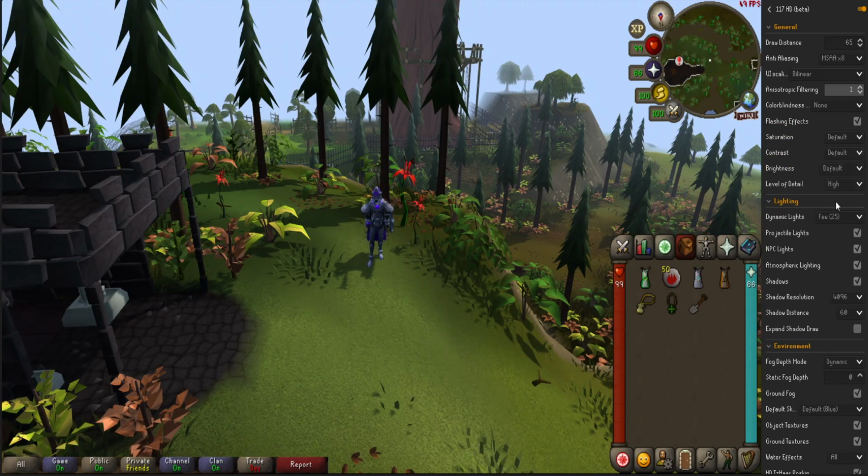Level of detail, you can go to full, you'll get the detail all the way in the back. But if you go to something like low, you get the details in front of you, but in the back, they're not as detailed. Dynamic lights, I really don't see a difference anywhere. I have it set to few. Projectile lights, NPC lights I have on. Atmospheric lighting is currently on, but I actually turned that off, and I'll show you in a second. It really affects brightness and contrast.